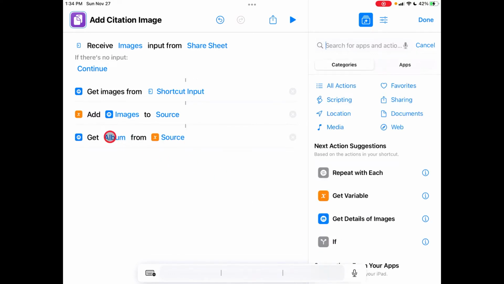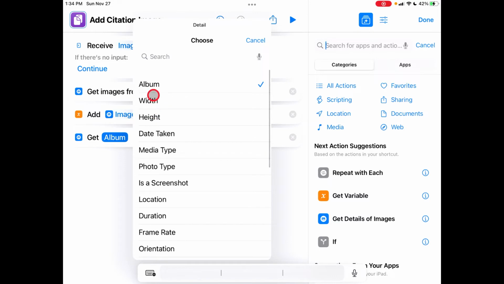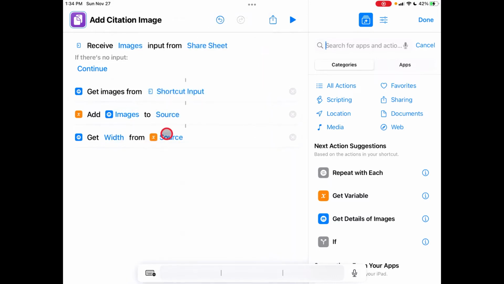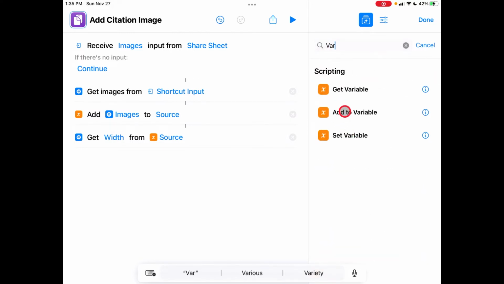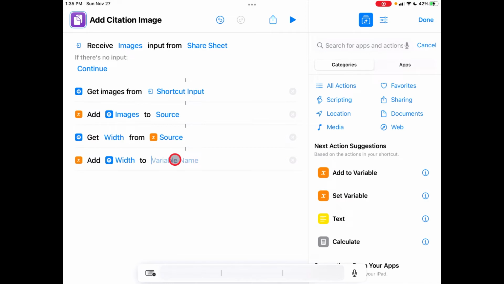And what we don't need is the album name. What we want is the width in pixels, and it's from that variable source. It defaulted to that just because we added it immediately afterwards. Now, we're going to store that information. Again, add it to a variable name, and we're going to call that SourceWidth. And push enter. We're going to keep using this.